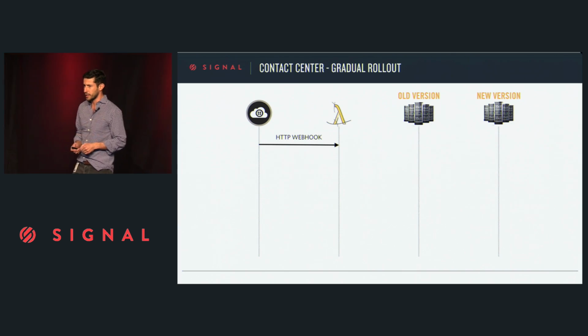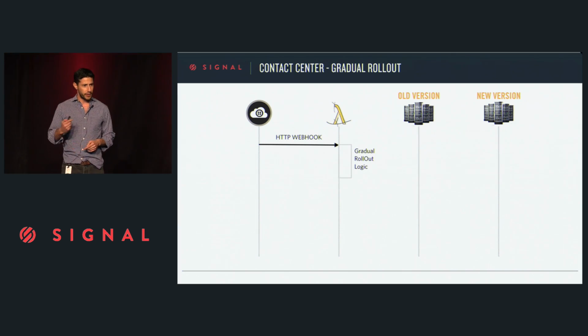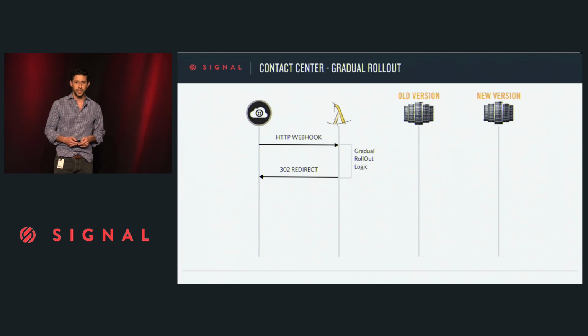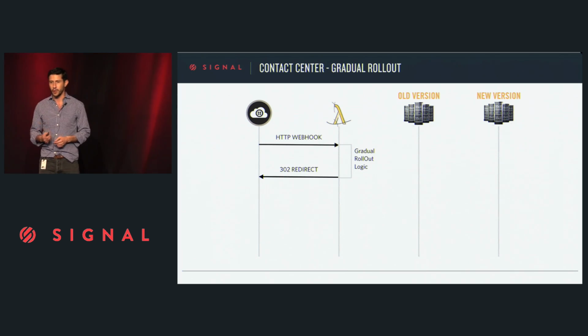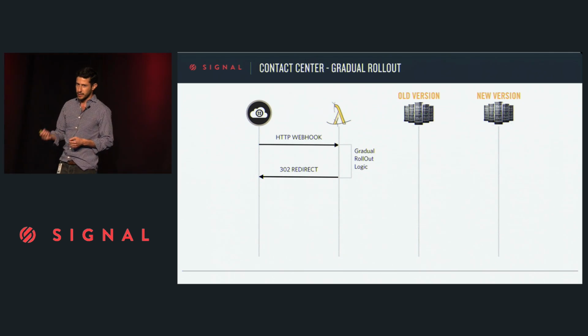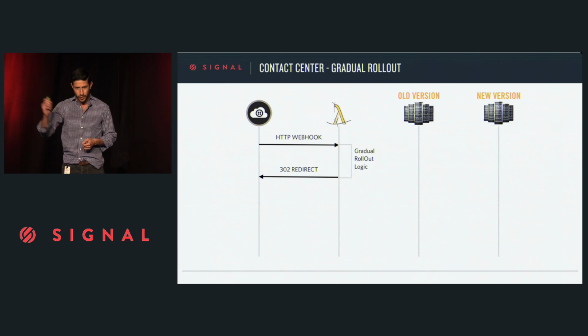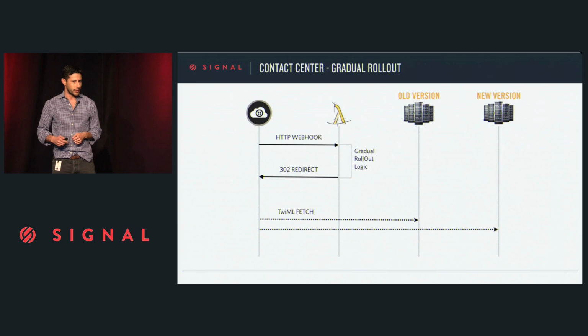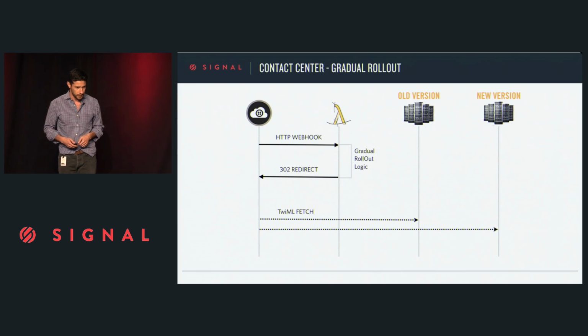It's going to work something like this. Twilio is going to webhook the Lambda function. The Lambda function is going to have the gradual rollout logic. It's going to return an HTTP 302, which tells Twilio to redirect this request either to the new version or to the old version. And Twilio is just going to follow that redirect. Make sense?